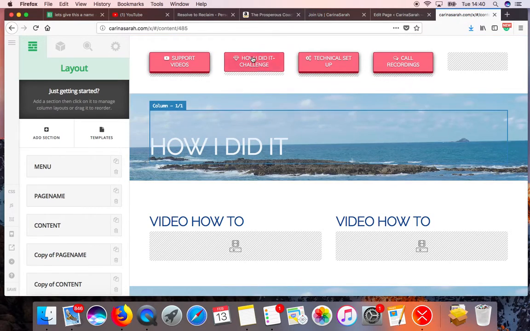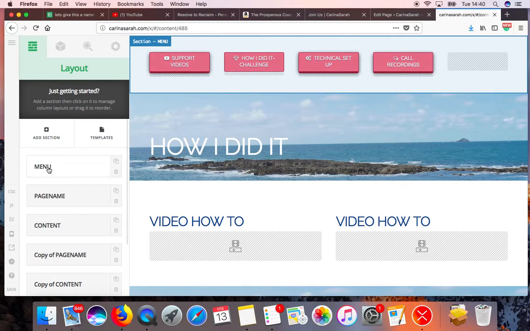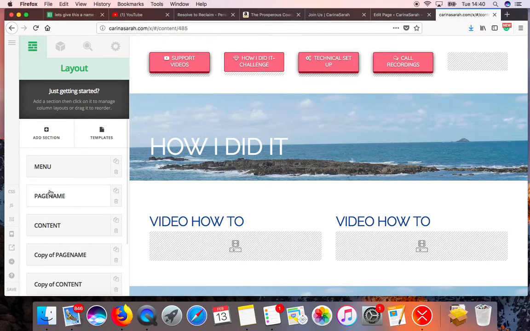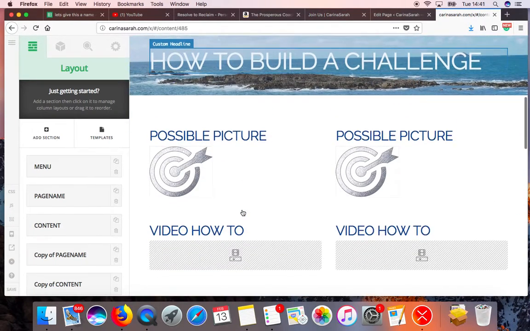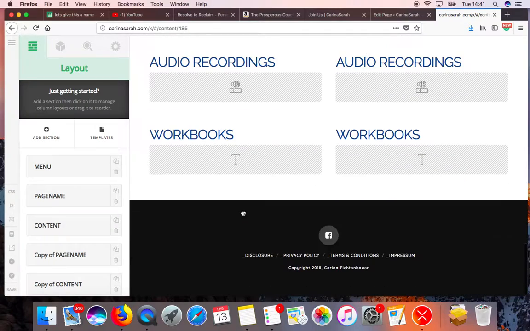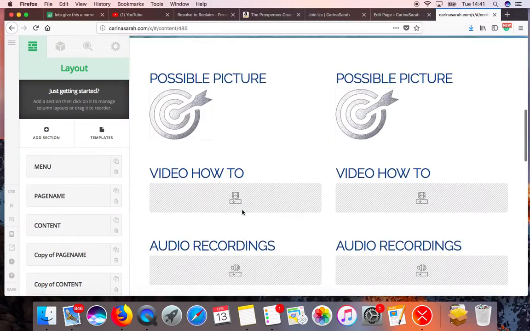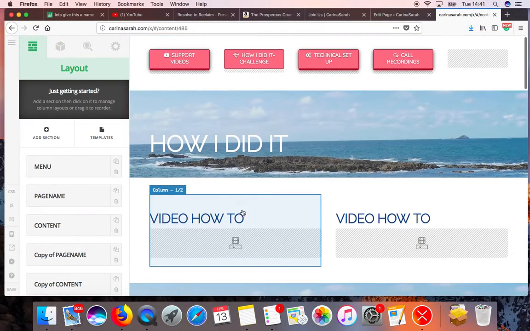So we are in the tab of how I did it and the challenge videos. The way this program works is there's layout, like there's these 4 thingies, right? That's how you navigate through the program. The first one is layout, and you'll see, okay, the first part of the website is up there. I call it menu, then I call that name, page name, and then there's content.